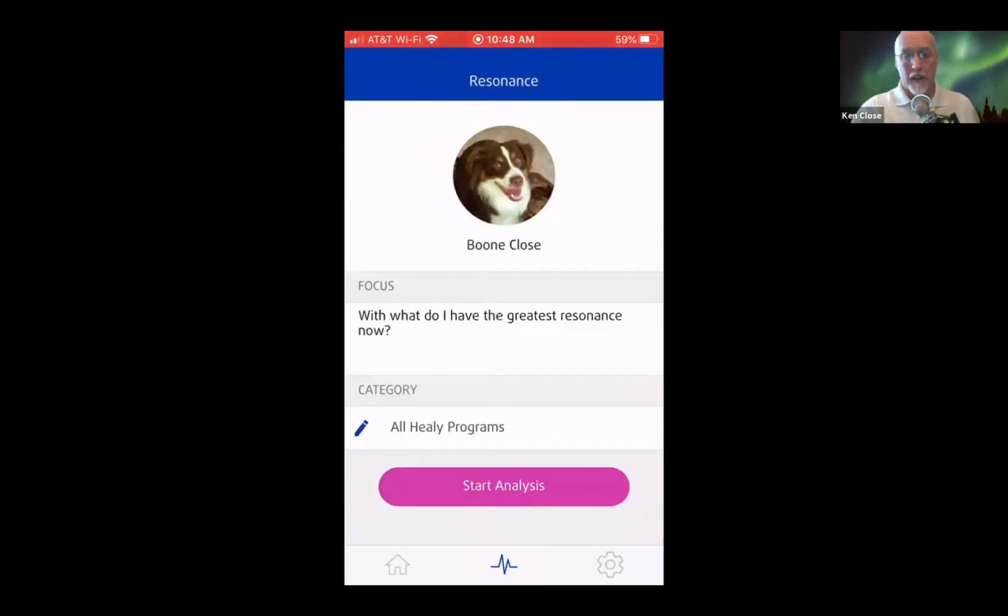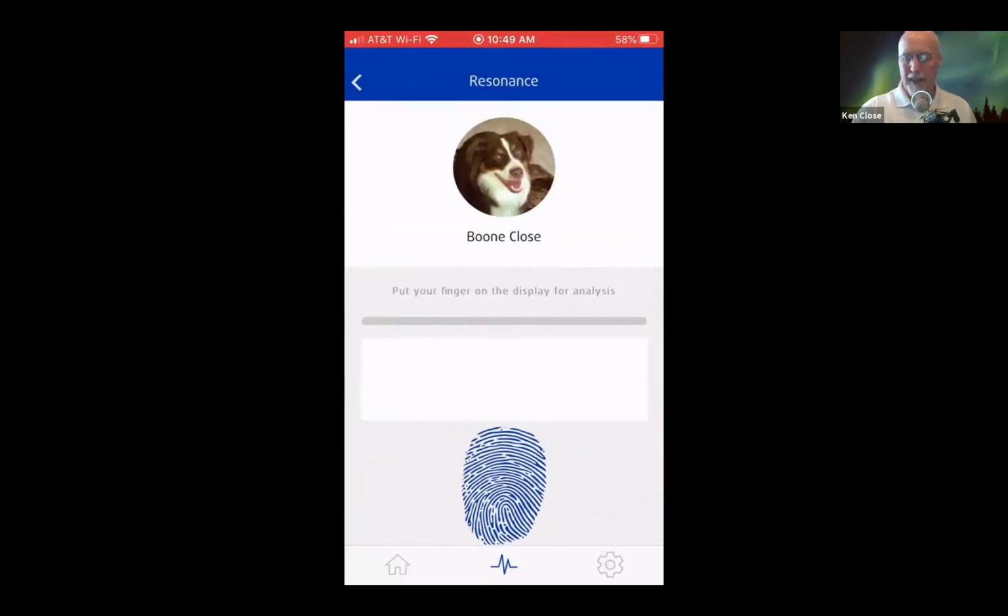And now you'll see our page. There's our client. With what do I have the greatest resonance now? I just asked him. He's thinking about it. And then I've chosen a parameter of all Healy programs. All right, so now I'll click on start the analysis. Now I've got him laying next to me and I'm just having him be present with me.